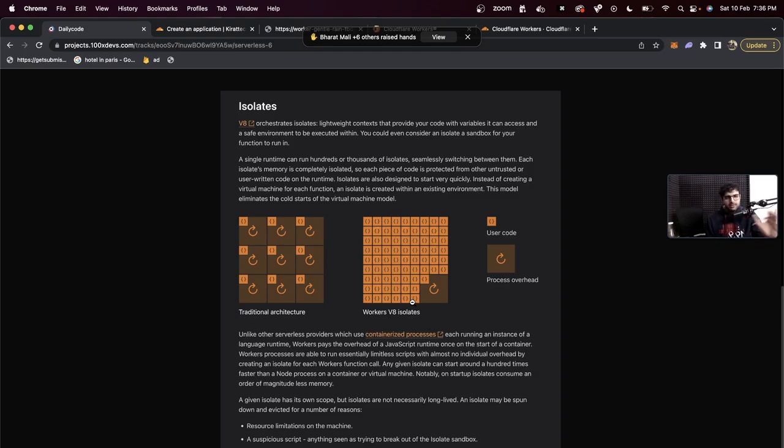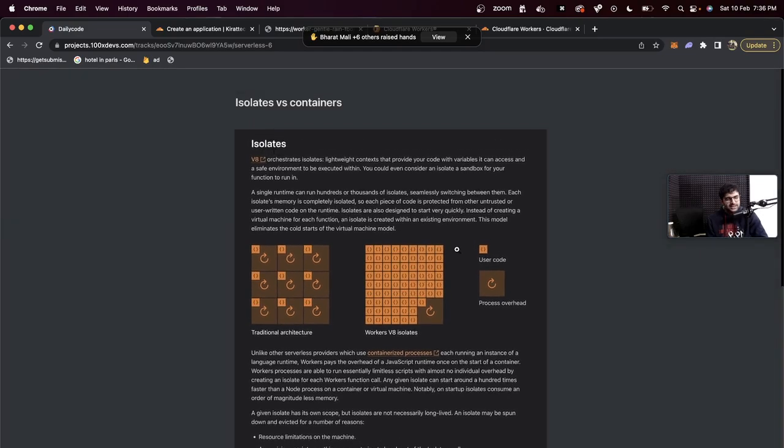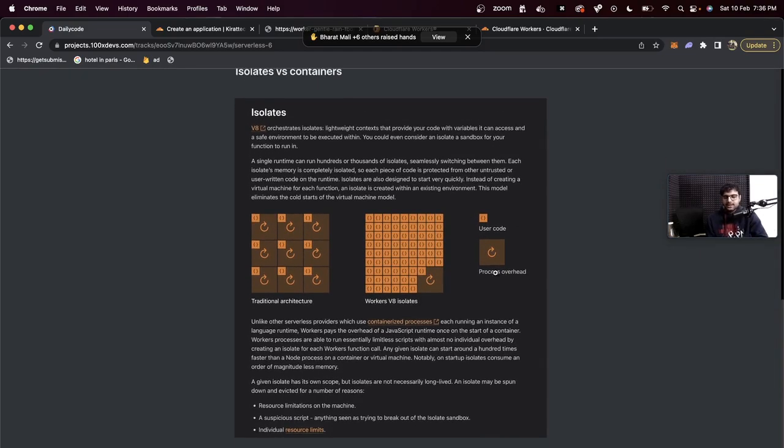And to make sure people's code doesn't interfere with each other, you use this thing called isolates, which is something V8 provides you. Even if you don't understand it, it's fine. Even I read this yesterday. And what did I understand?